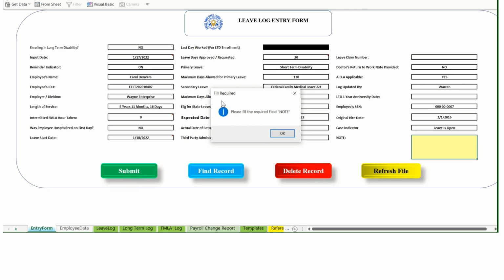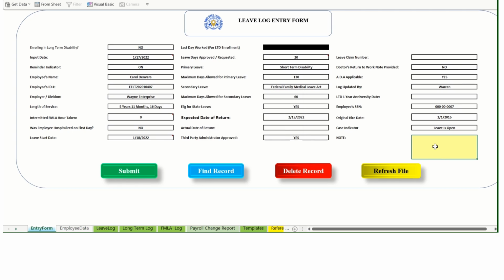Employees' leave information is only entered on the leave log after all required fields are completed.